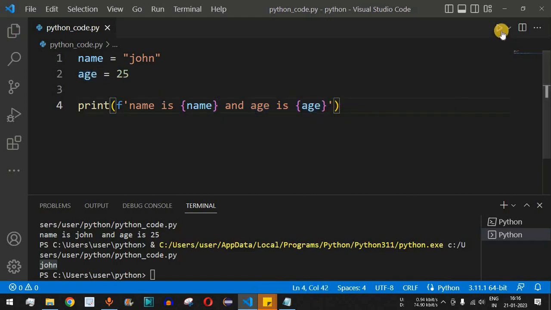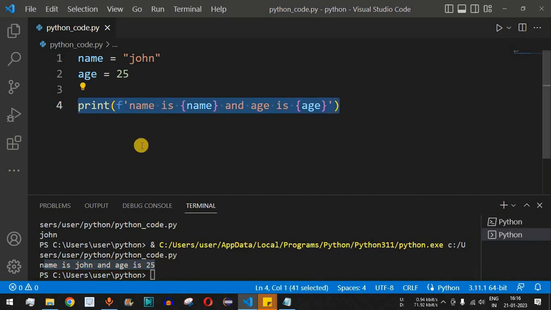Let me save this file now and try running this code. As you can see, we have the perfect string that we wanted, that is name is John and age is 25. So this is another way we can use Python string formatting, by using this F character inside the print function in order to print the string in the way that we want. So guys, these are certain things as far as strings are concerned in Python programming language. Please make sure that you practice on your own so that on different inputs you get different outputs.